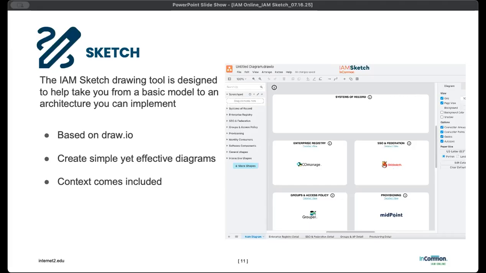Those things are all contained in the diagram, as you'll see in just a little bit, and you can poke through the diagram and see them right there. So again, the context for all of these things, the what does this do in my environment, comes included with the diagram that you create.